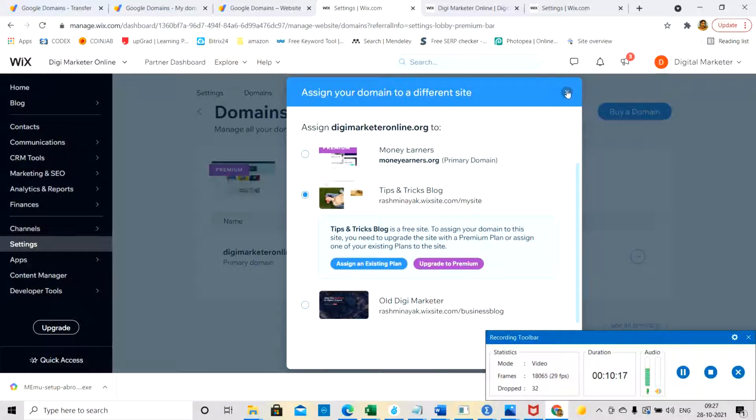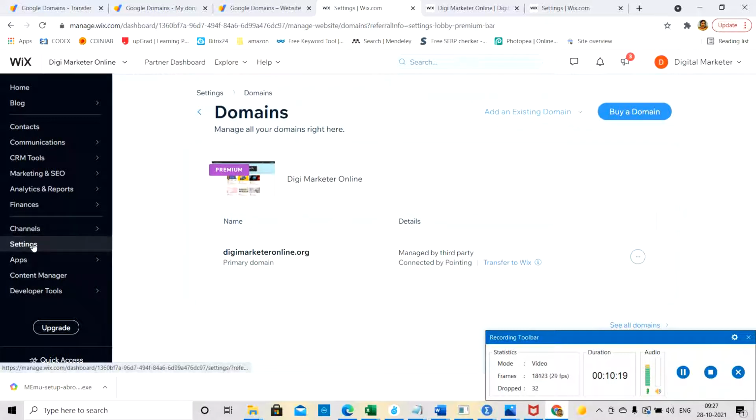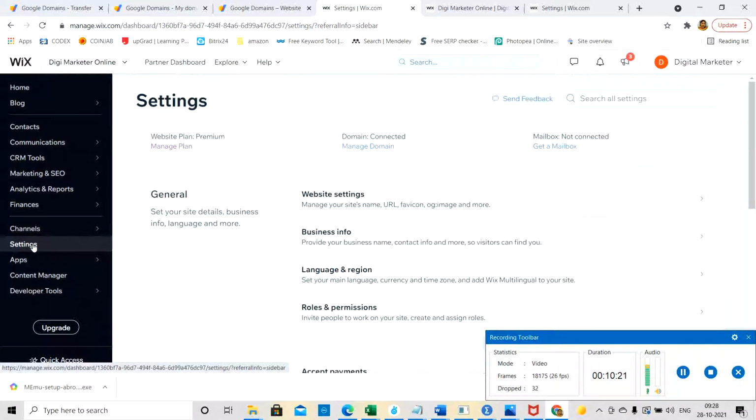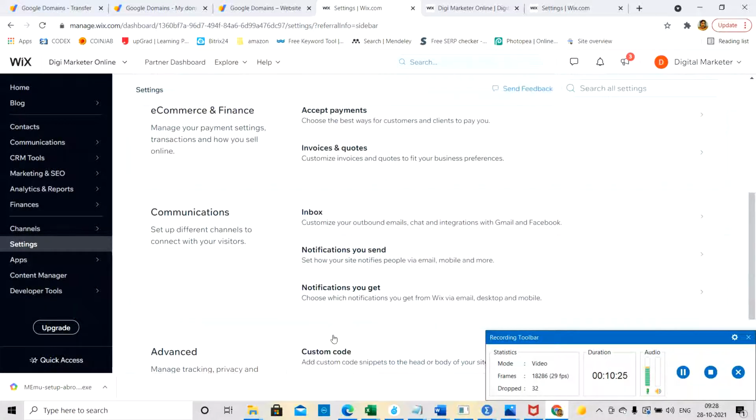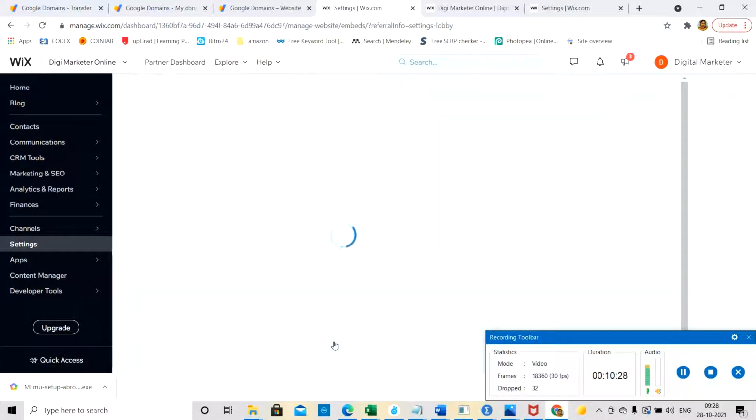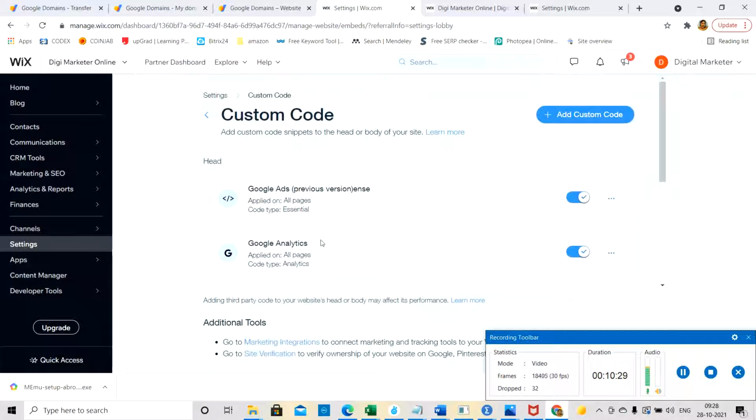Let me show you where that happens. Go to the settings of your site and go to your custom code. On this page you have all your custom settings that you have done. Just make a list of what settings you have before you transfer the site, or else you would miss some of this information.